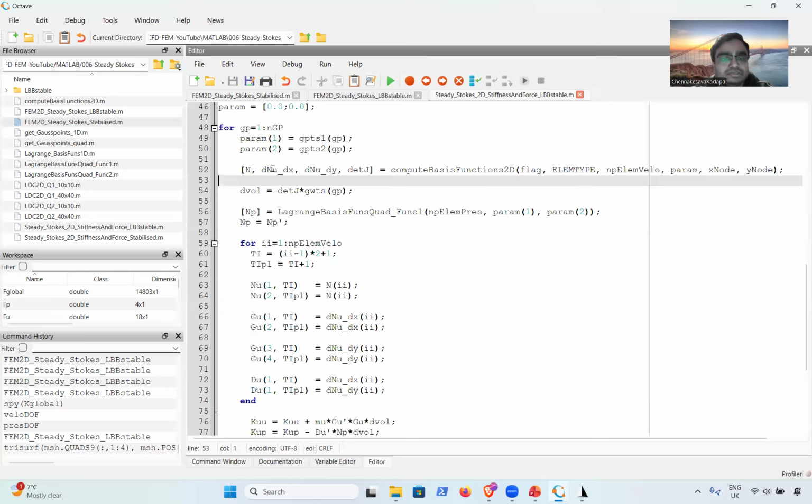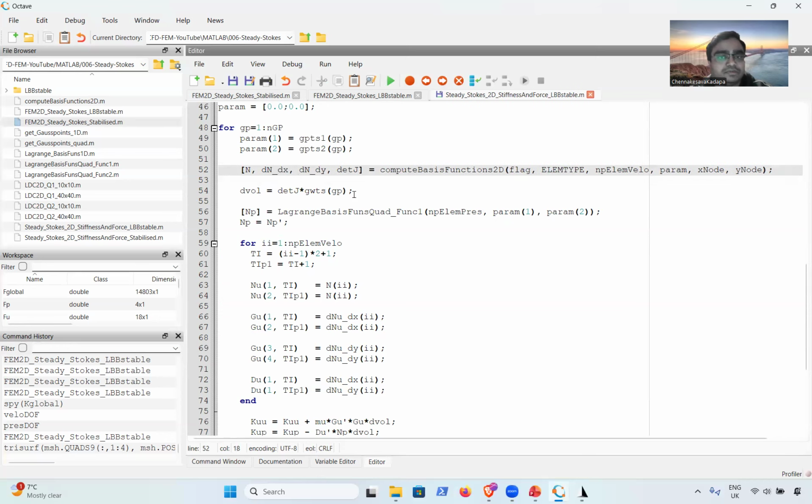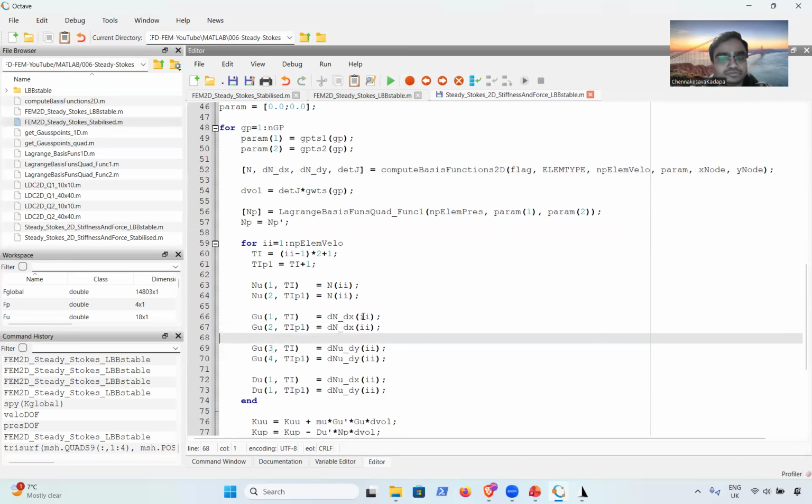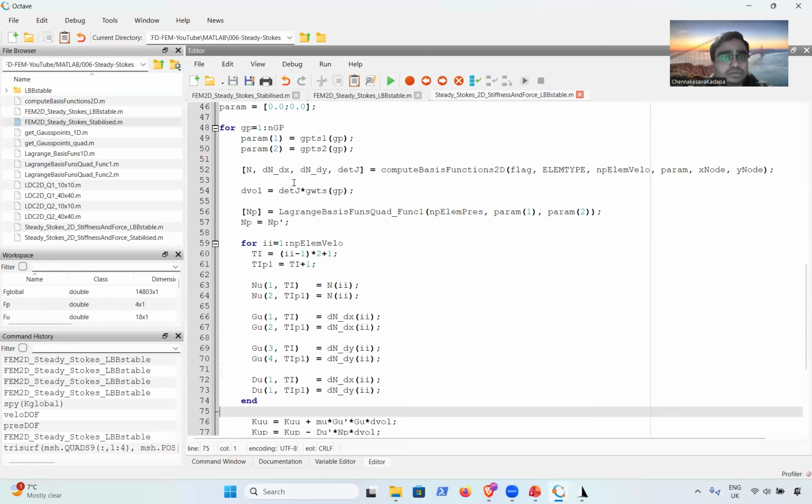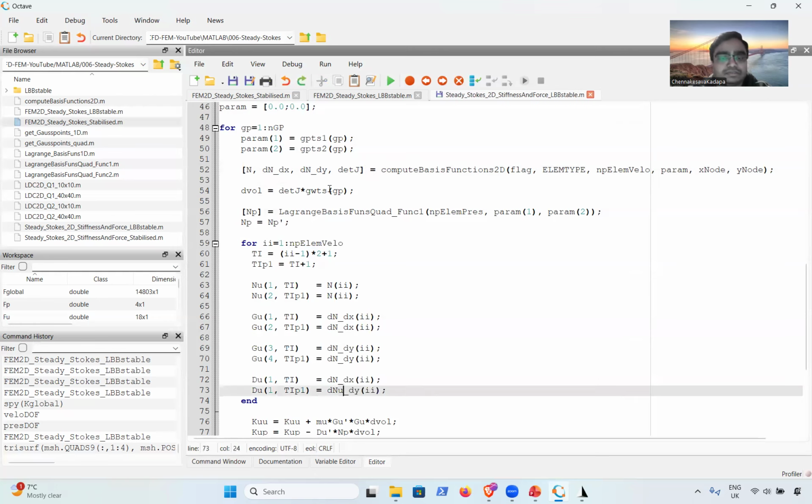Here I had added a u. It's up to you whether to add u or not, just to differentiate. Now, just to avoid confusion, I removed that u. These are the basis functions for the velocity DOF. That is why I had the u. Okay, so let's go back.